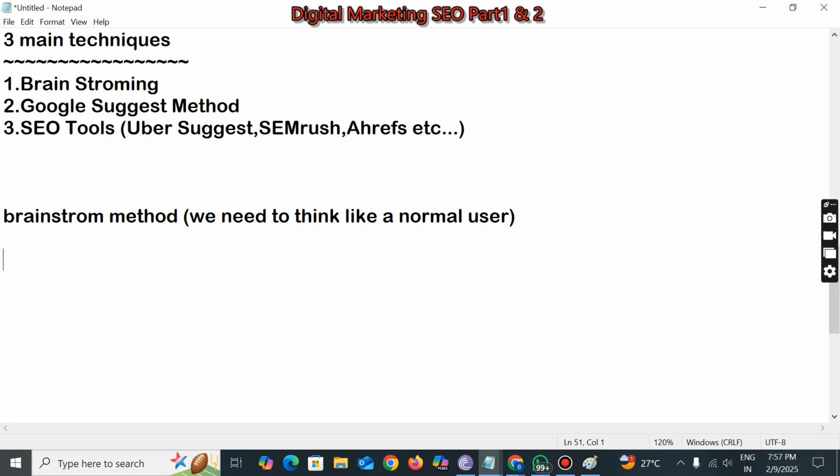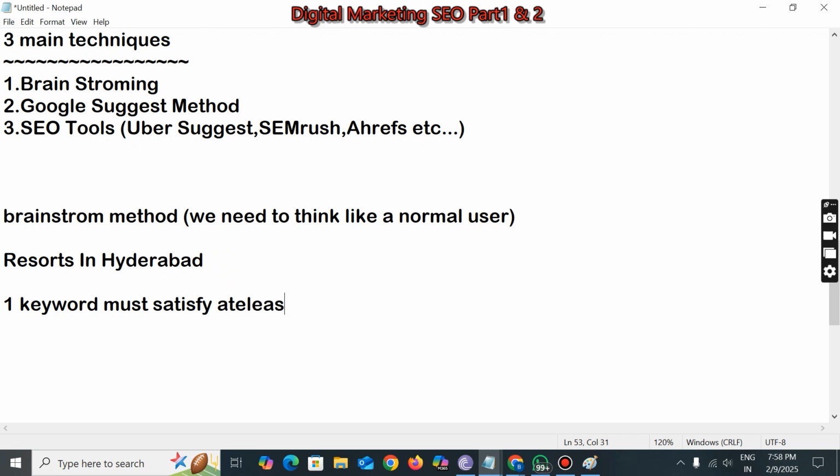So what would a person search for in your niche? Let me take resorts in Hyderabad. Whenever you're going to use this brainstorming or keyword strategy technique, always keep in mind, one keyword must satisfy at least five keywords. This technique you need to use when you're going to get some keywords. So a normal user will search like resorts. I will tell you how this happens also when I show you.